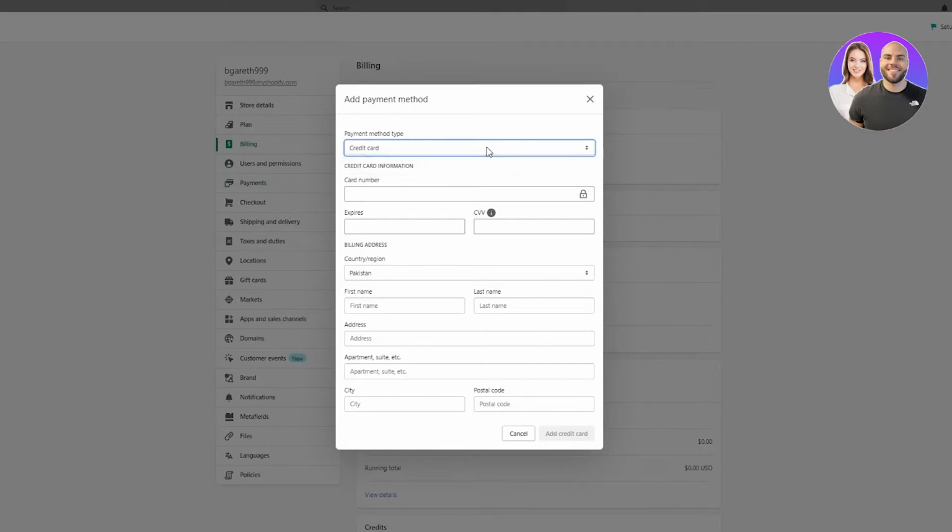Now, you can either add your credit card or your PayPal account. These are the only two ways. There's no bank transfer or anything. So either credit card or PayPal, you're going to put in your information, and then you're going to add it.